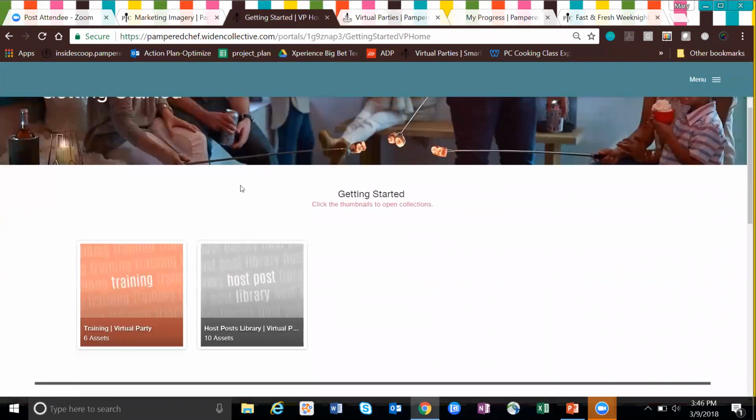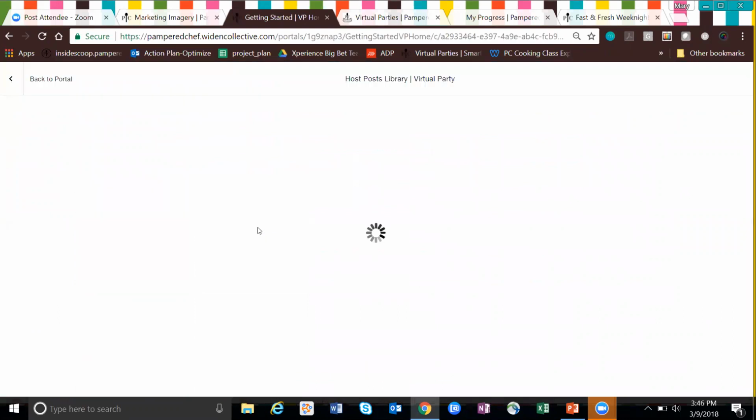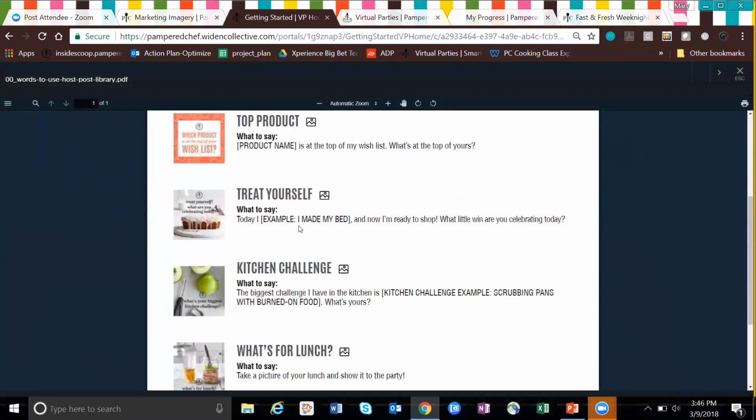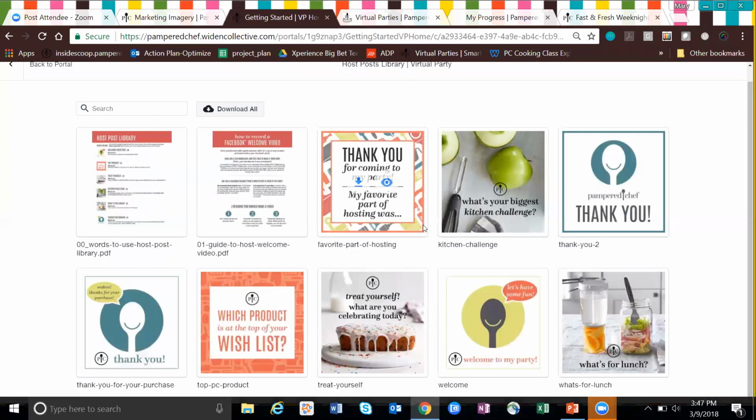We're going to go back to getting started, and I'm going to go into the host post library. This library is meant to give you assets to help your host. So these are host-facing assets. We have a host post library words to use, so your host can understand what words to put with the images. Feel free to send your host the entire folder by downloading it and emailing it to your host, or you can send your host one image a day via Facebook private messaging along with some suggested words to use. This can really help your host stay involved throughout.